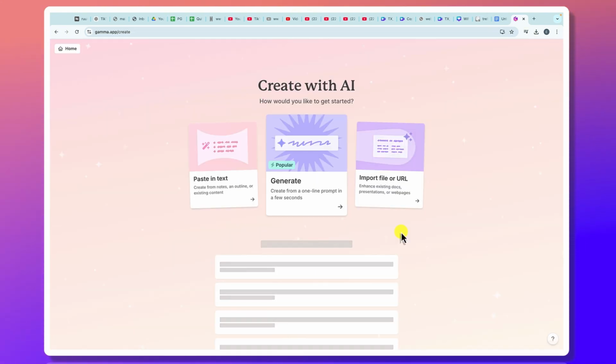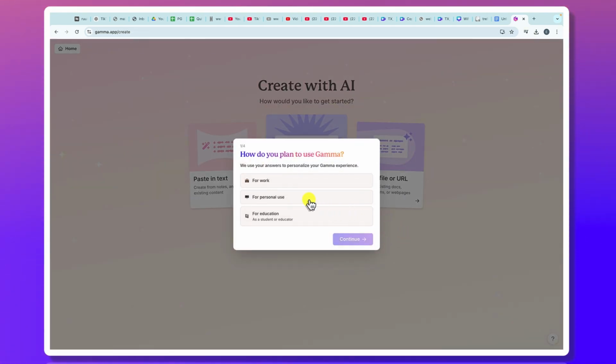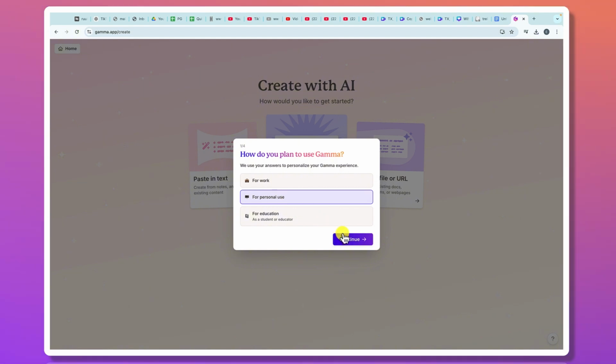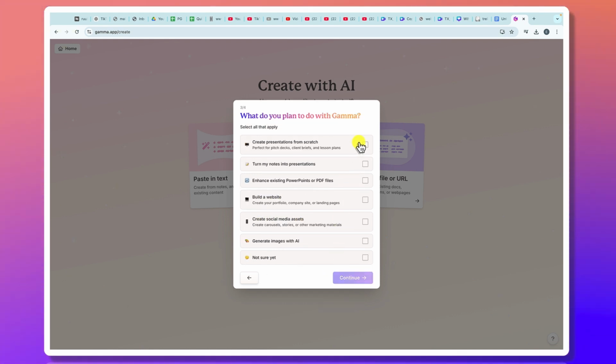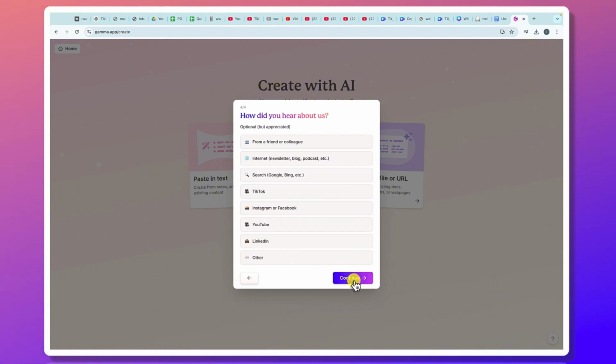Right, so once you sign in, you'll be prompted to choose how you plan to use Gamma. Is it for work, for personal use, or for education? You can just go ahead and select personal use and click continue. What kind of work do you do? This is very basic. You can select as many as you want, such as create presentation from scratch or something like that. You can just click next.